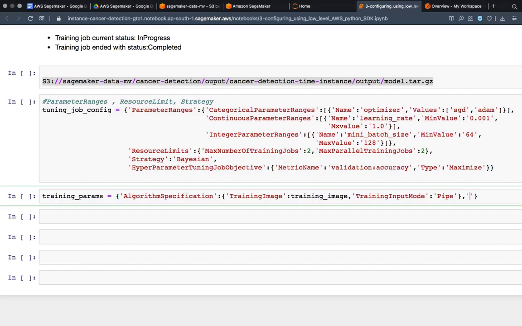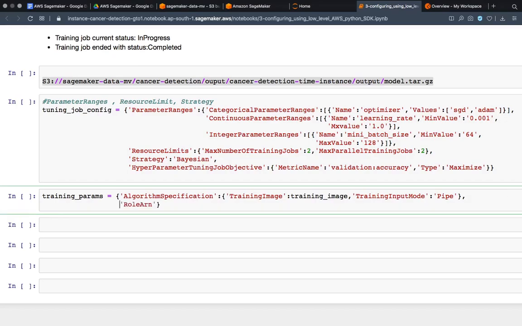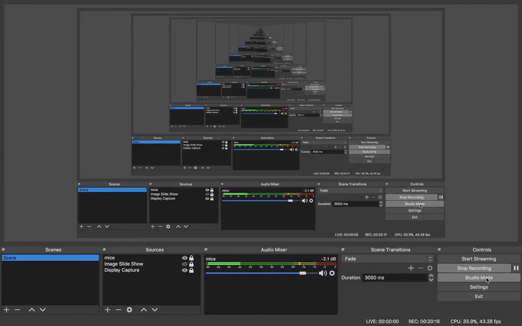Then we have to go for role ARN. Just to enter over here, then we have to give the role. Okay, and after that we have to give resource configurations. Let's give it like this: resource configurations. Okay, let me pause it for a while. I have something to do. Okay, so it is recording now.